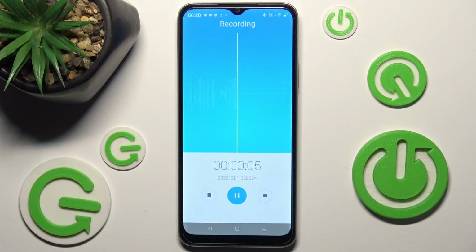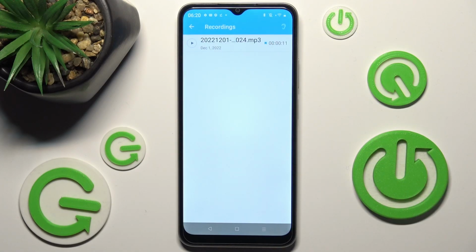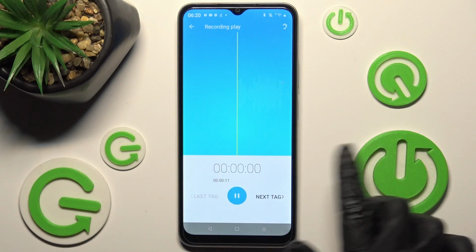If you wish to add a bookmark, click on the left one, and in order to end it and save it, click on the right one. Now click on the same right button over here, this time with 3 lines, to access the list of all your recordings. In order to play one of them, just click on it.